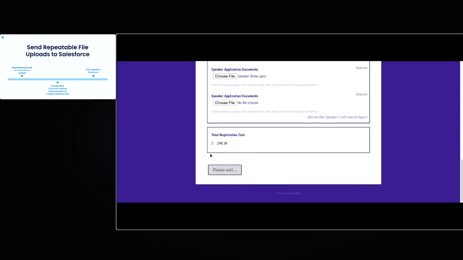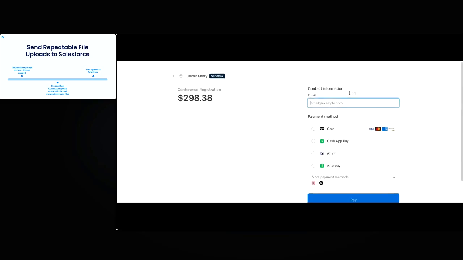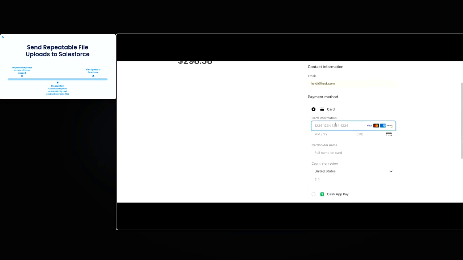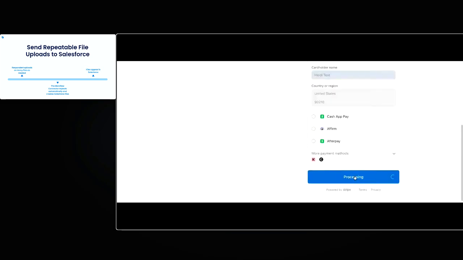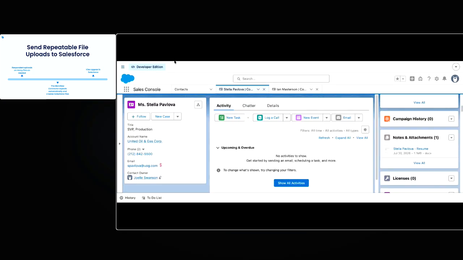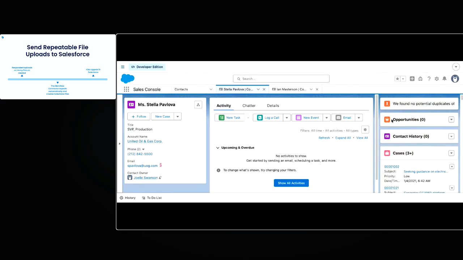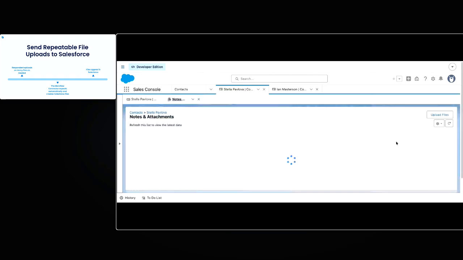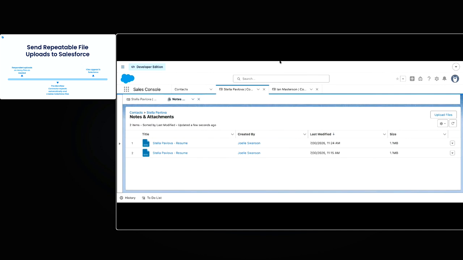And then we'll get redirected to our Stripe connector again. Finish out this test response. And click pay. And that's the thank you page. And so if we come over to our Salesforce again, let me refresh the page so we can see those new files. And right down there, there's the resume.